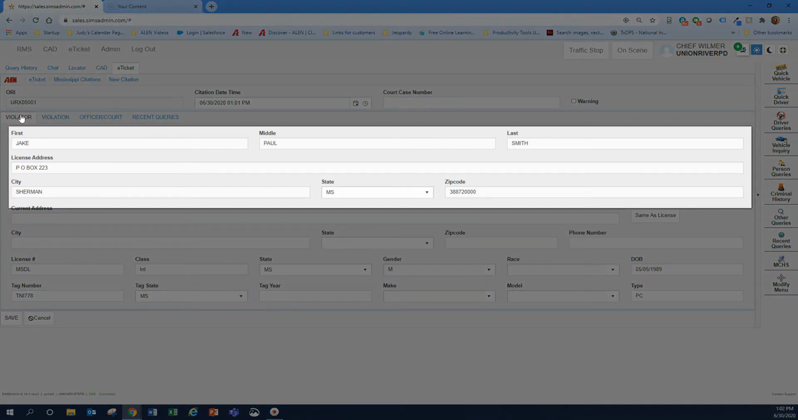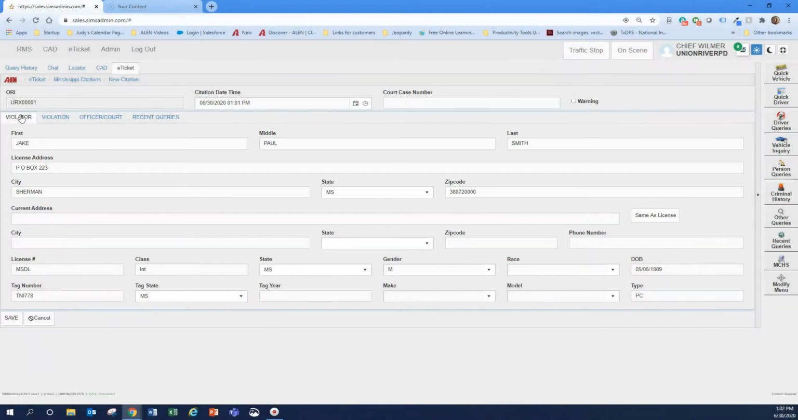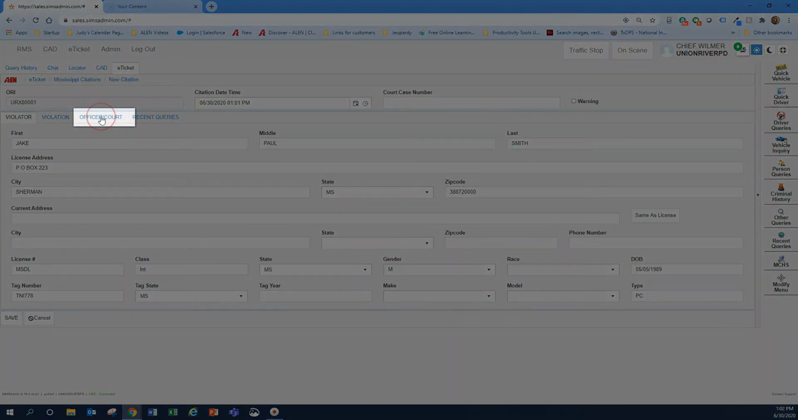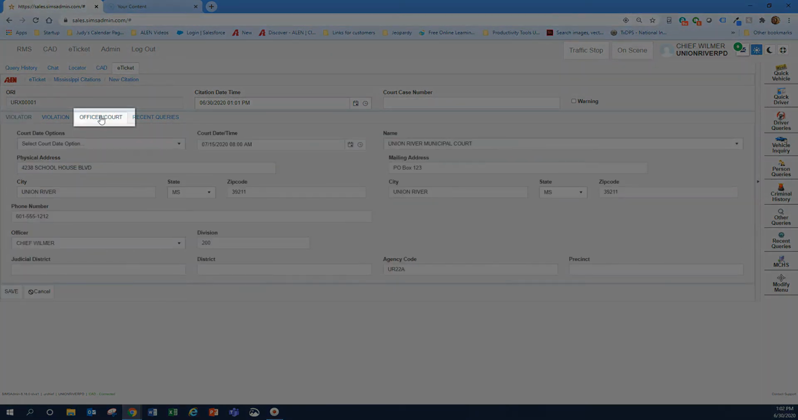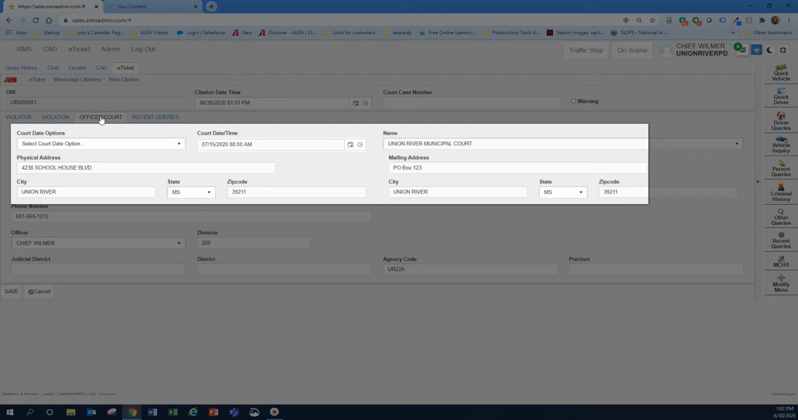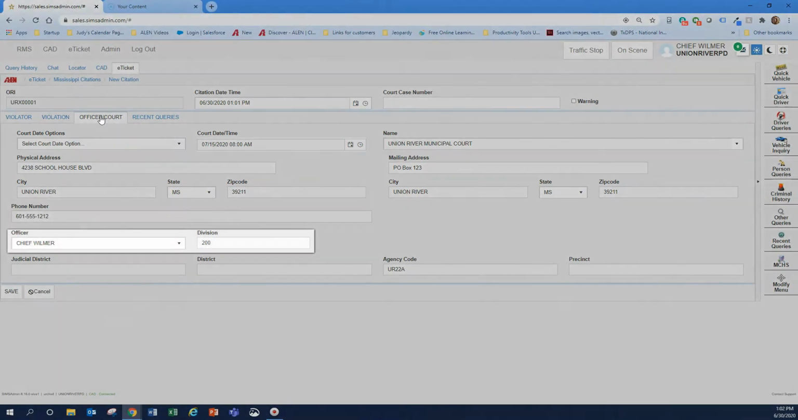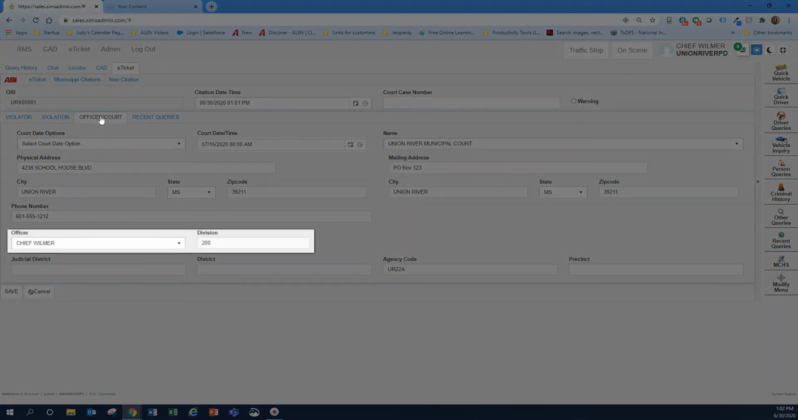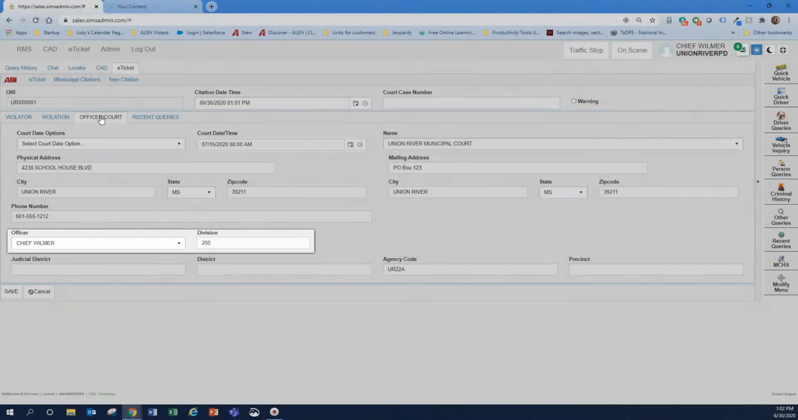Because we already have information set up in the e-ticketing system with regard to the court and the court date, all we really need to fill out now is the violation information. But to visually check that the court information and the officer information is visible and part of this ticket, we can click on the Officer and Court tab, and we see that it is there.